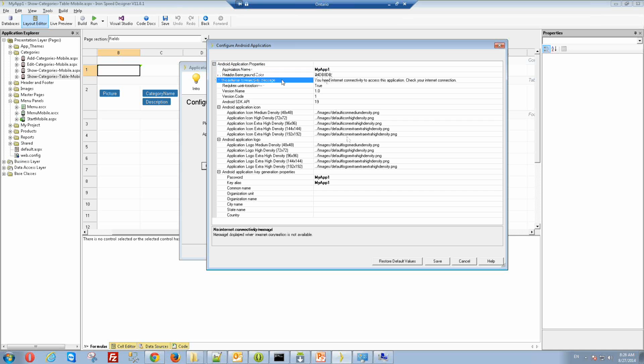You can choose the header background color, meaning whenever you launch an application, whatever the background color of your header is, you can change the color. Then there is the internet connectivity message. Let's say whenever someone opens an application and there is no internet connectivity, a message needs to be displayed saying that they need internet connectivity to access your application. So this is the place where you can specify the message.